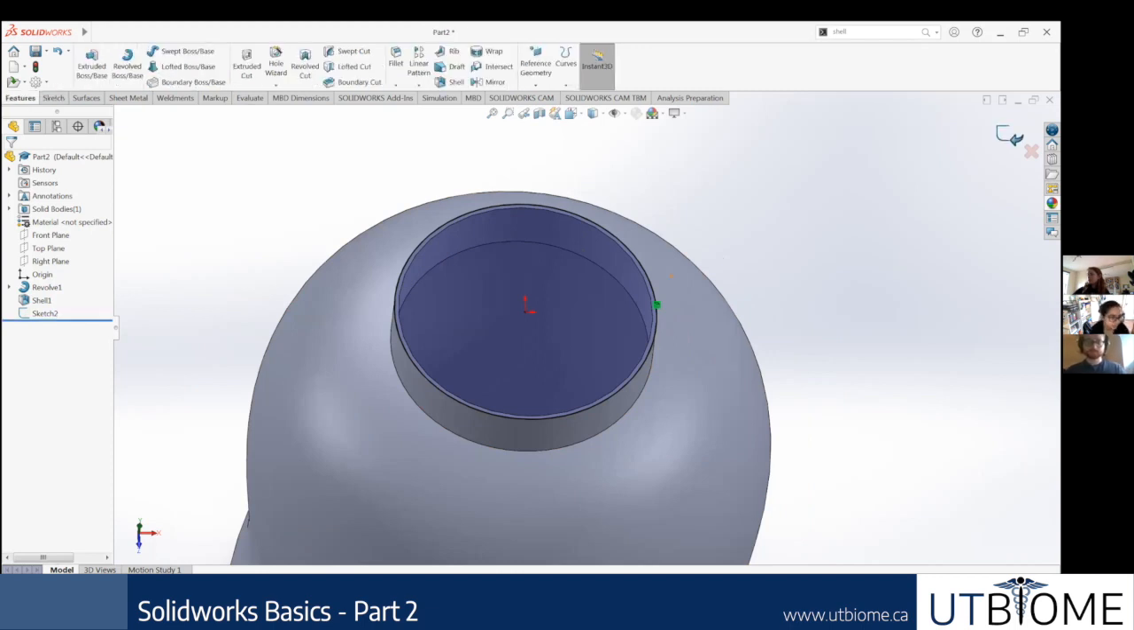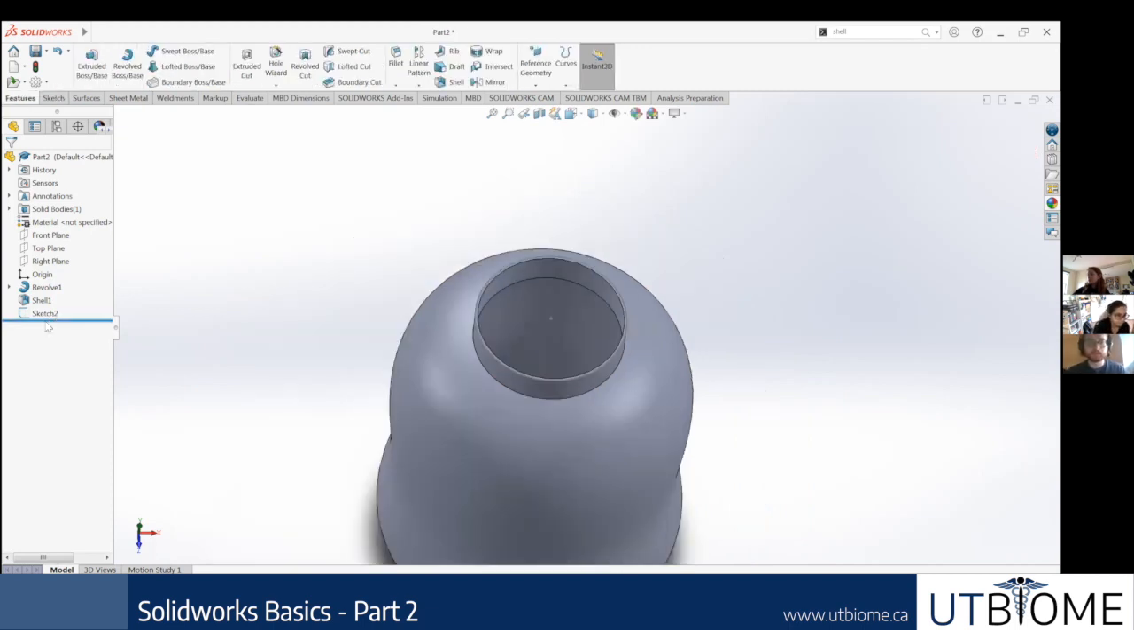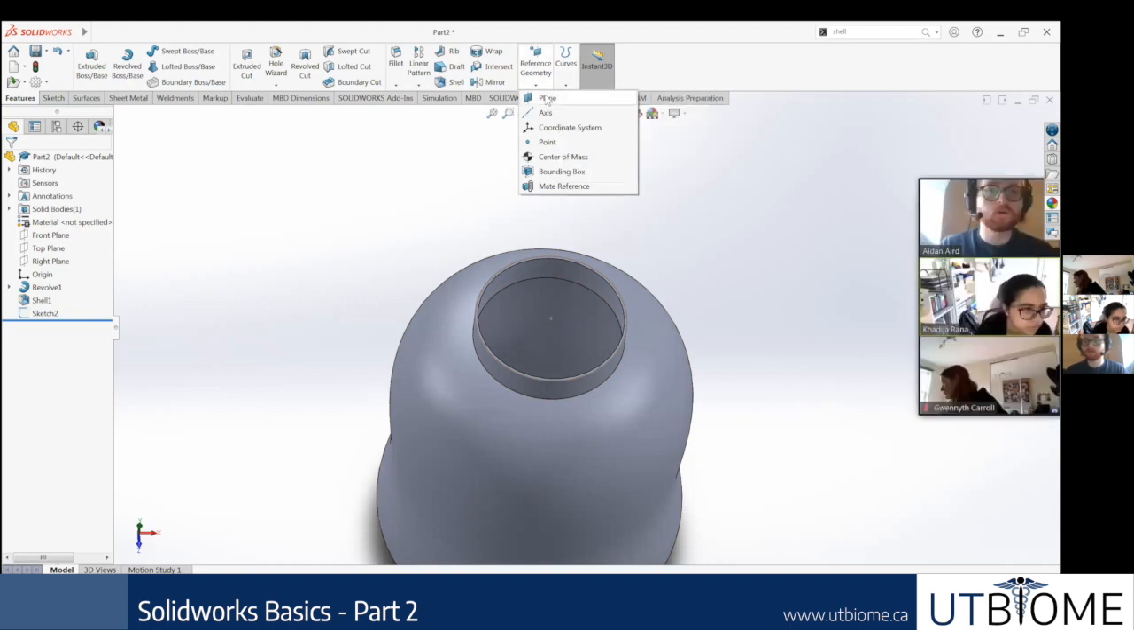Sounds good. Okay, so I'm just going to back out. That sketch is going to stay there, and so this is going to be a helpful reference. I want to show you one more thing we haven't gone over. We're going to go over to reference geometry. Earlier on, we made a new plane on our first day, and another thing that you can make is an axis.